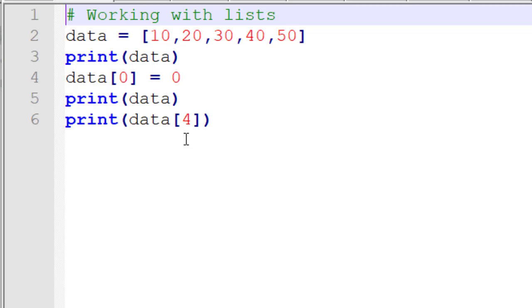So, in this example, we saw how to print out the whole list, how to modify the value of a specific element, and how to print out a specific element, accessing just that one element. That becomes really powerful because a lot of times we don't want to work with the whole list. Sometimes we do, sometimes we don't. So here's how we can work with individual elements.